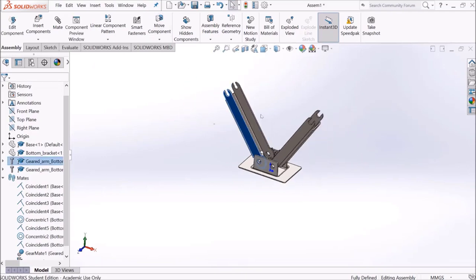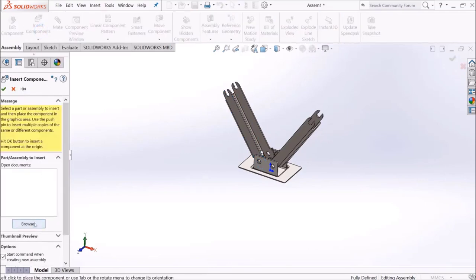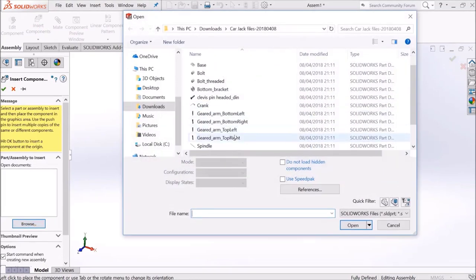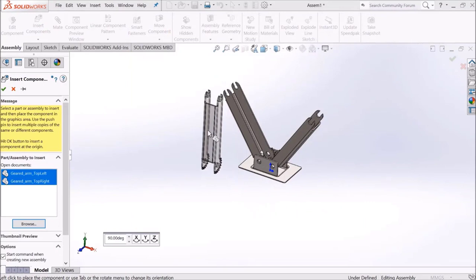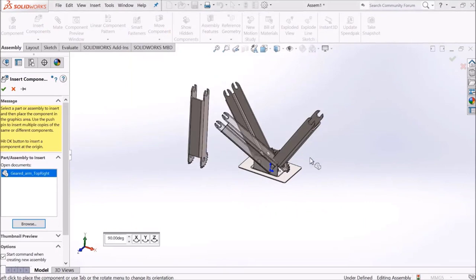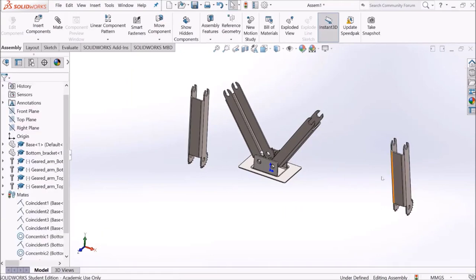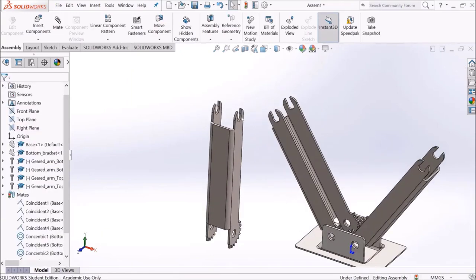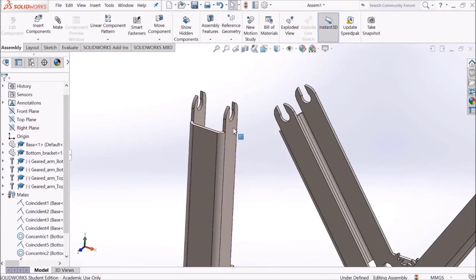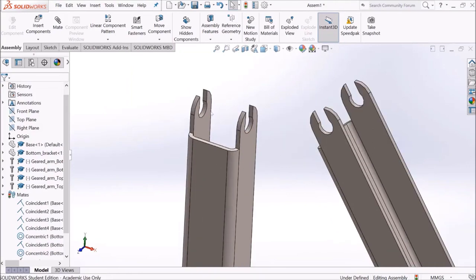Now we can add in the top arm, the top left and the top right. So go on Insert Components, Browse, top left, top right, open. So top left here, top right here. Now it can be tricky to make them orient in the right way, so I will try my best.